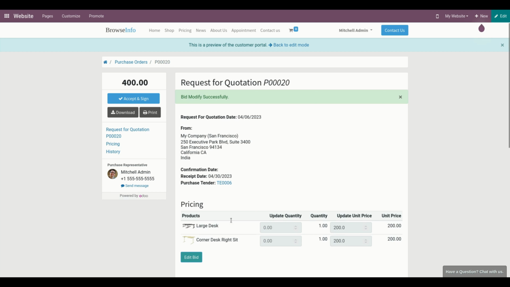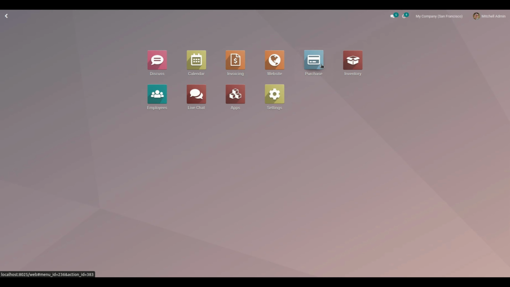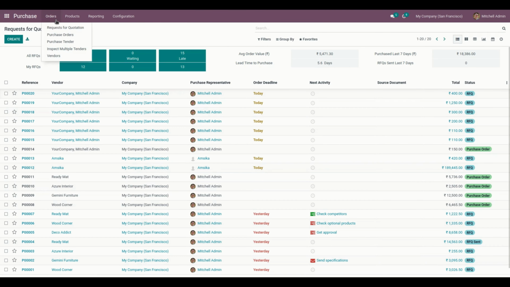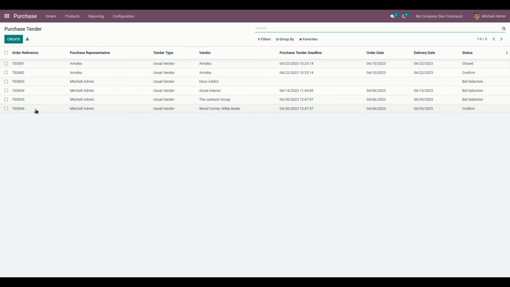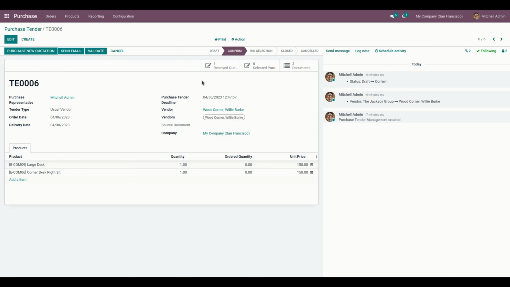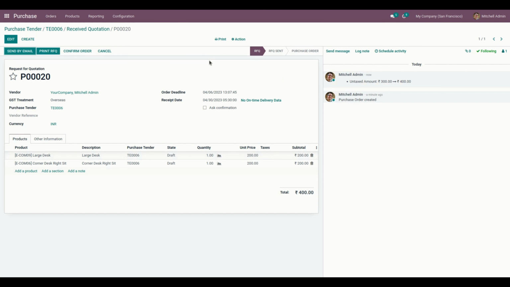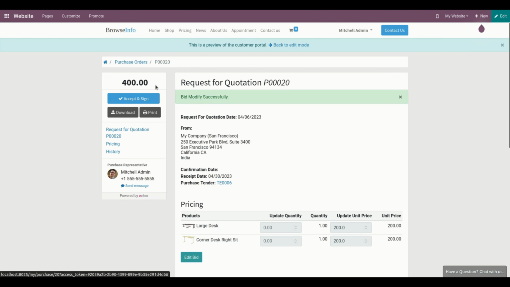It will also be automatically affected in the backend, so let me check the same on the backend side. Let me get into the backend, and from here under Purchase you can see Purchase Tenders available. Under that let me get into 006, and from here you can see one change has been made. Let me get into that. From here you can see the unit price has changed. So if you change the price from the portal view, it will be automatically affected in the backend.